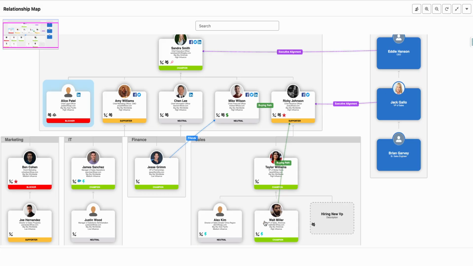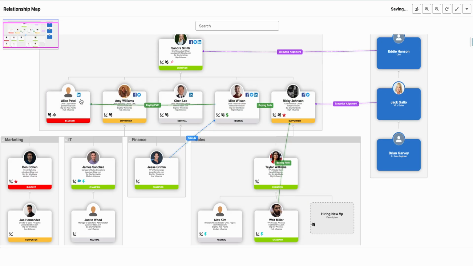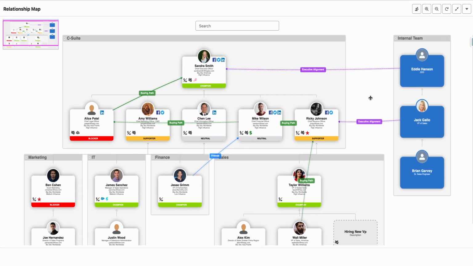So maybe I want to understand the deal starts with Walt Miller, goes up to Ricky Johnson for a decision, over to Mike Wilson for budget, and then we're going to say it's going to go over to Alice Patel for legal approval before it ultimately goes up to Sandra Smith for signature across this deal in pursuit.